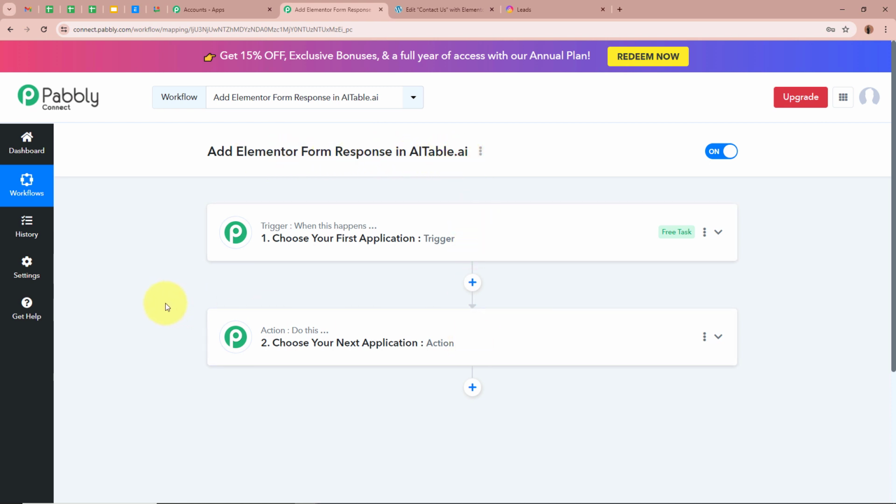Then there are two windows in front of you. One says trigger, another says action. Trigger and action are the two most important steps of our automation process because our process depends on these two steps. Over here, trigger says when this happens and action says do this. That means our action is a response towards our trigger. In an automation process, there can be only one trigger step but multiple action steps.